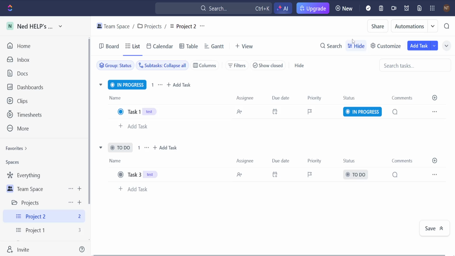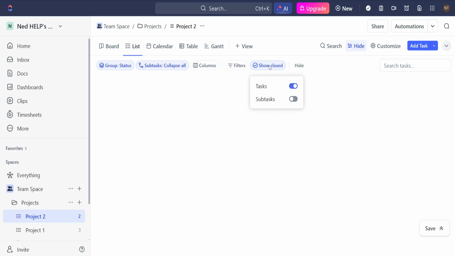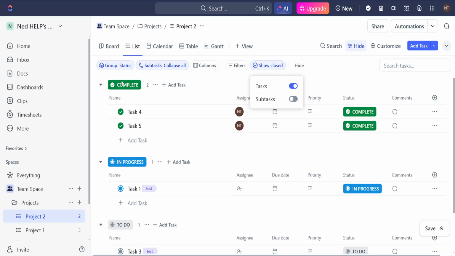If you wanna make it appear here, all we have to do is toggle this on, quickly show closed tasks. So closed tasks basically means completed tasks. So once we click on this, then you will be able to see the complete section here for tasks, and we can also toggle this for subtasks as well.